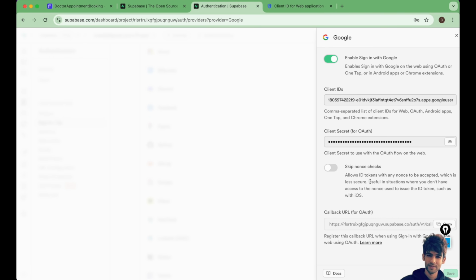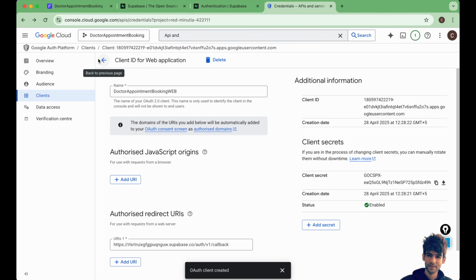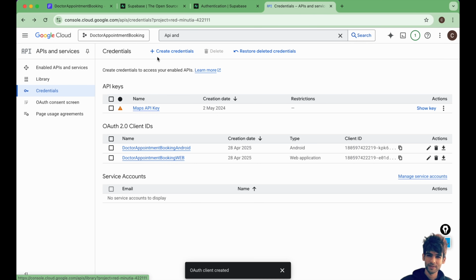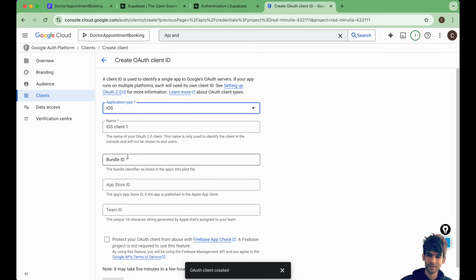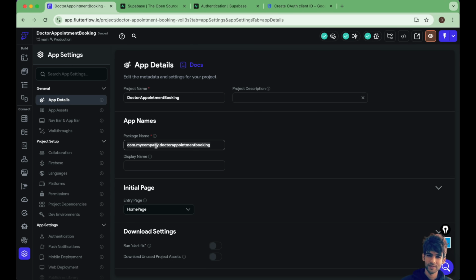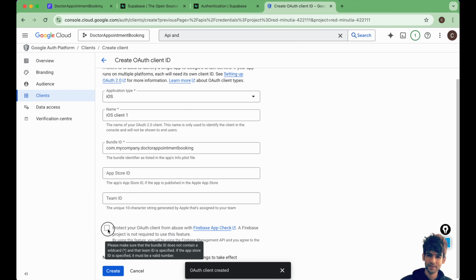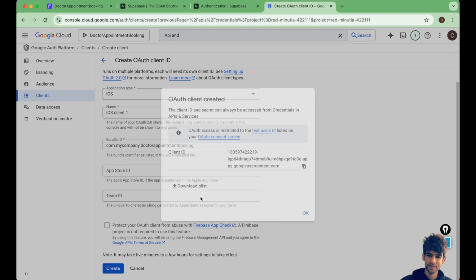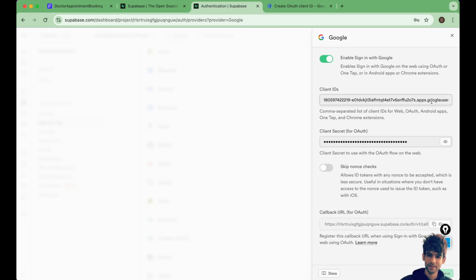One more thing we need to do is add it for iOS as well, right? So go to Google Cloud Console again, and from here select Credentials and add the OAuth client ID, and for iOS as well we will create it. For the bundle ID, you can copy the package name here and add it inside the bundle ID. You can add the App Store ID and Team ID if you have an Apple developer account, and from here you can create the client ID, and here we have this ID, and you can paste it at the end.